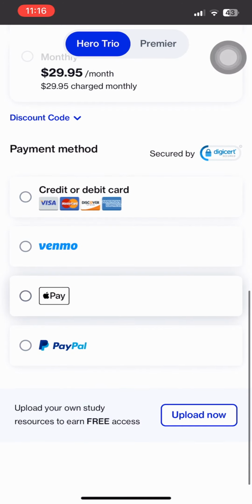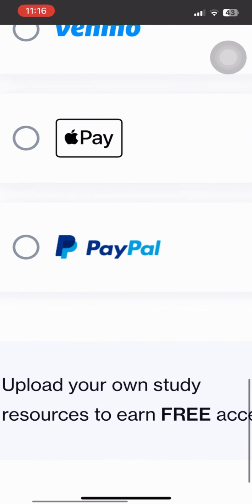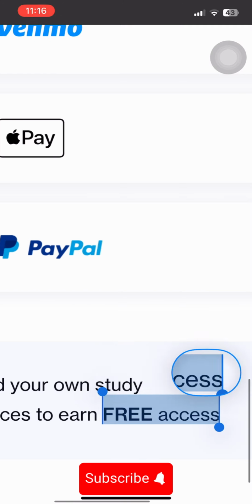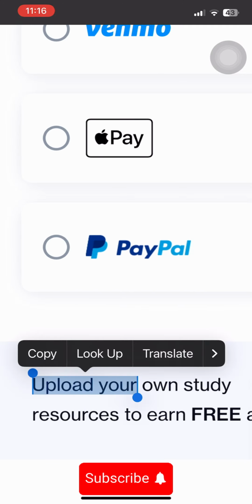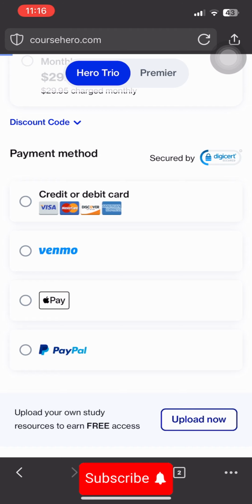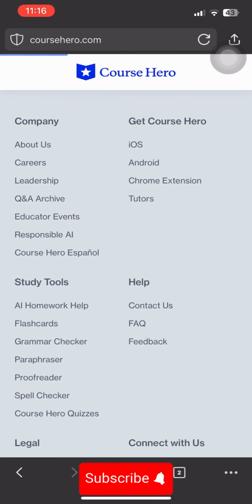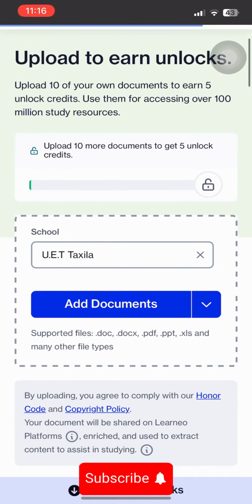Just scroll down, it's easy. You see that? It says upload your own study resources to earn free access. Click Upload now. Okay, creating an account is simple. How about generating documents on mobile?